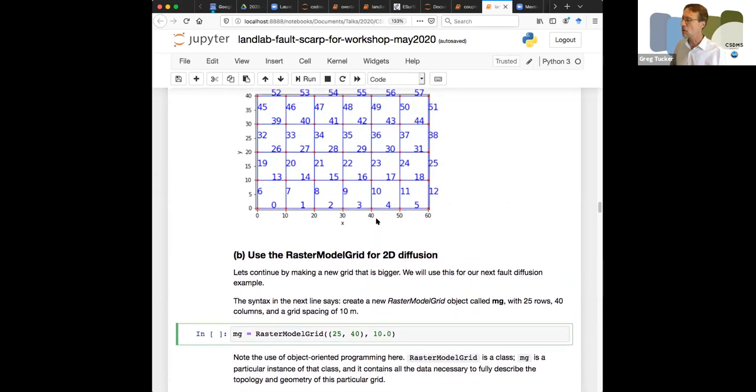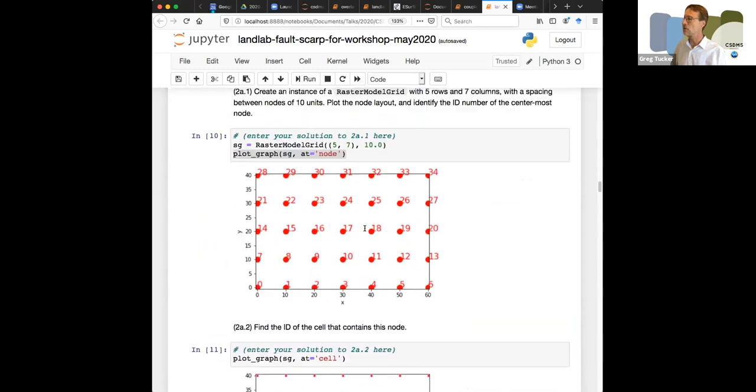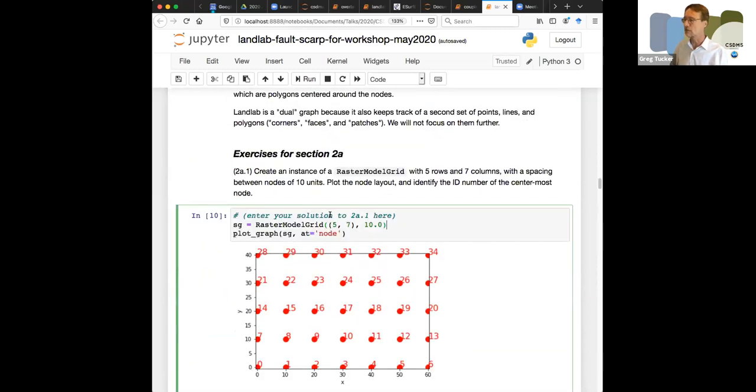Oh, here, one small note. Notice that there's a couple ways I can do this. I can use variables with keywords. So I could have said spacing equals parenthesis 5, 7, or I could just put 5, 7. So I've taken advantage of the fact that I know which argument goes in which place here. If you don't know that, then you can use keyword arguments.